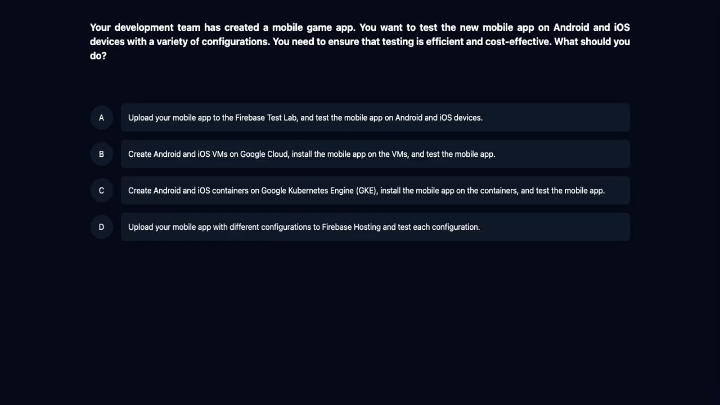Your development team has created a mobile game app. You want to test the new mobile app on Android and iOS devices with a variety of configurations. You need to ensure that testing is efficient and cost-effective. What should you do? Option A. Upload your mobile app to the Firebase Test Lab and test the mobile app on Android and iOS devices.